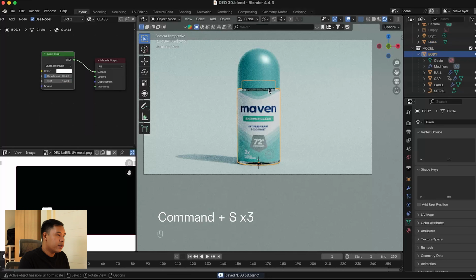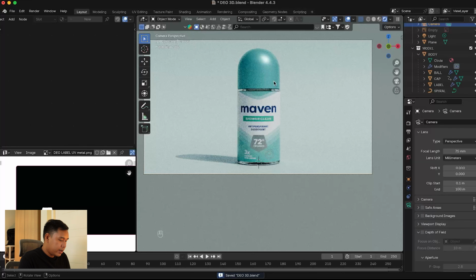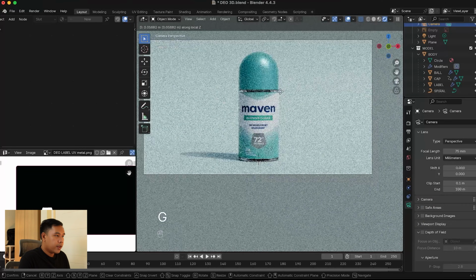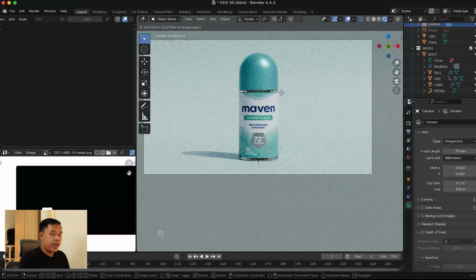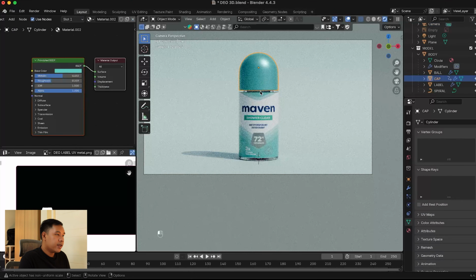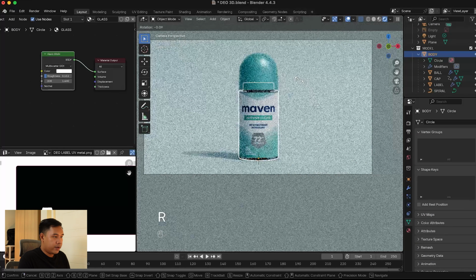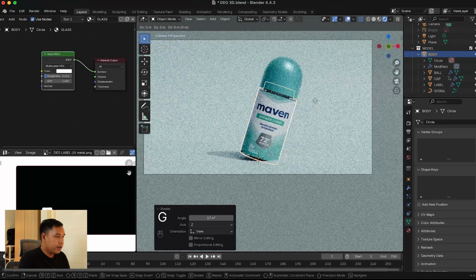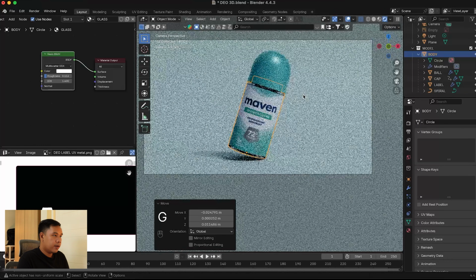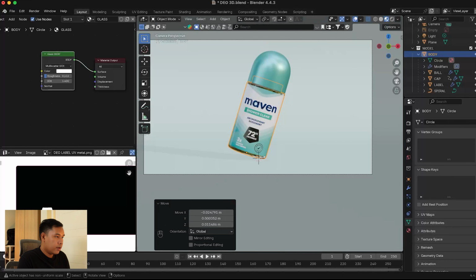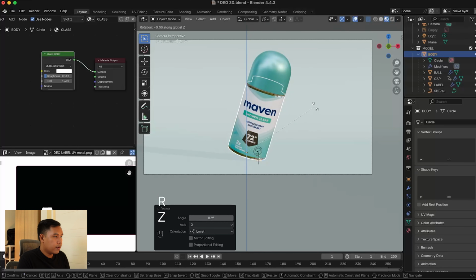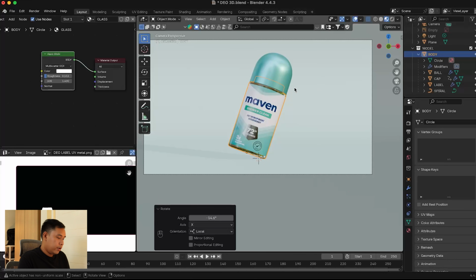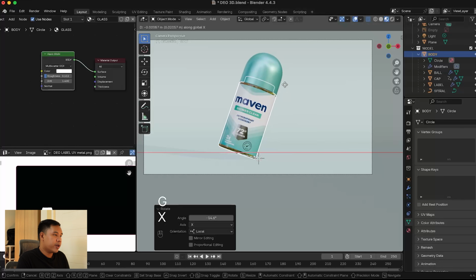And then with the body selected, then maybe the camera, we can zoom it out a little bit, select the body, and then rotate it using R to this angle. You can definitely experiment on different angles on how you want to present the product.